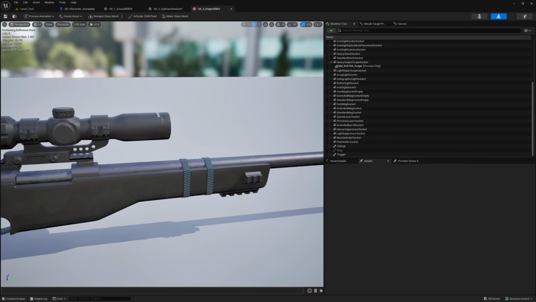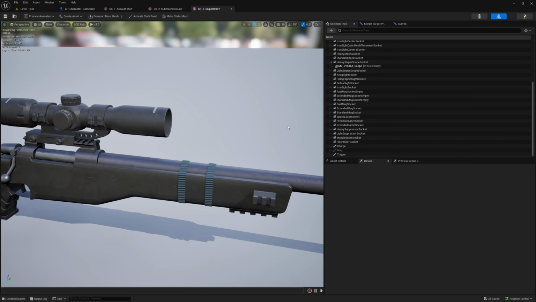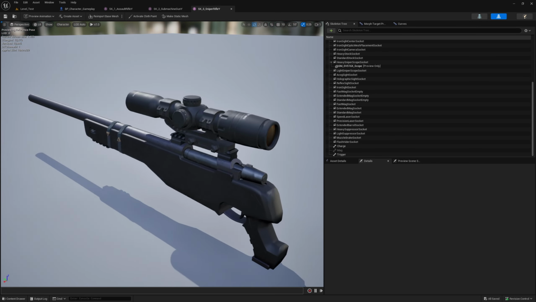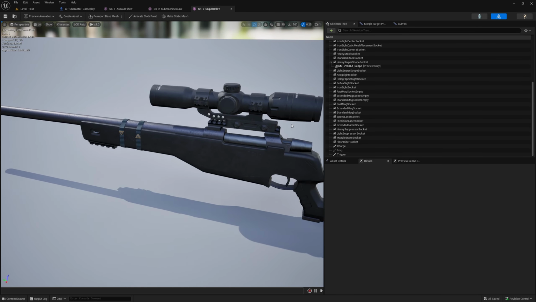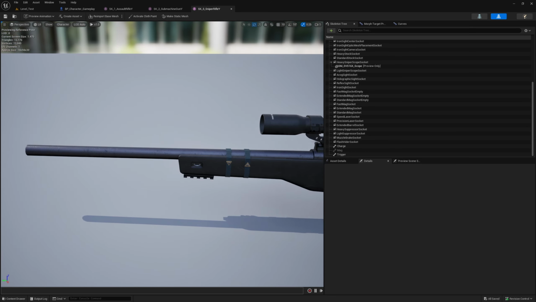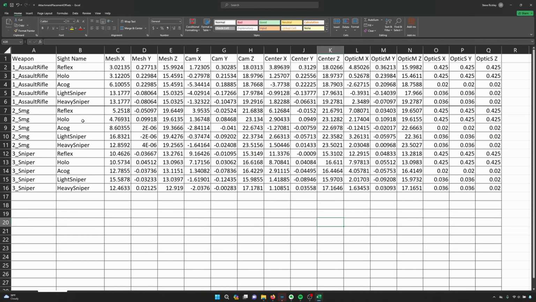So, in summary, we have six options, three sockets per option, and three different weapons. That makes 54 sockets I had to manually place very precisely so everything met my rigorous standards. There was no way around doing it manually for the assault rifle, because it was the first time I was aiming down with each scope.